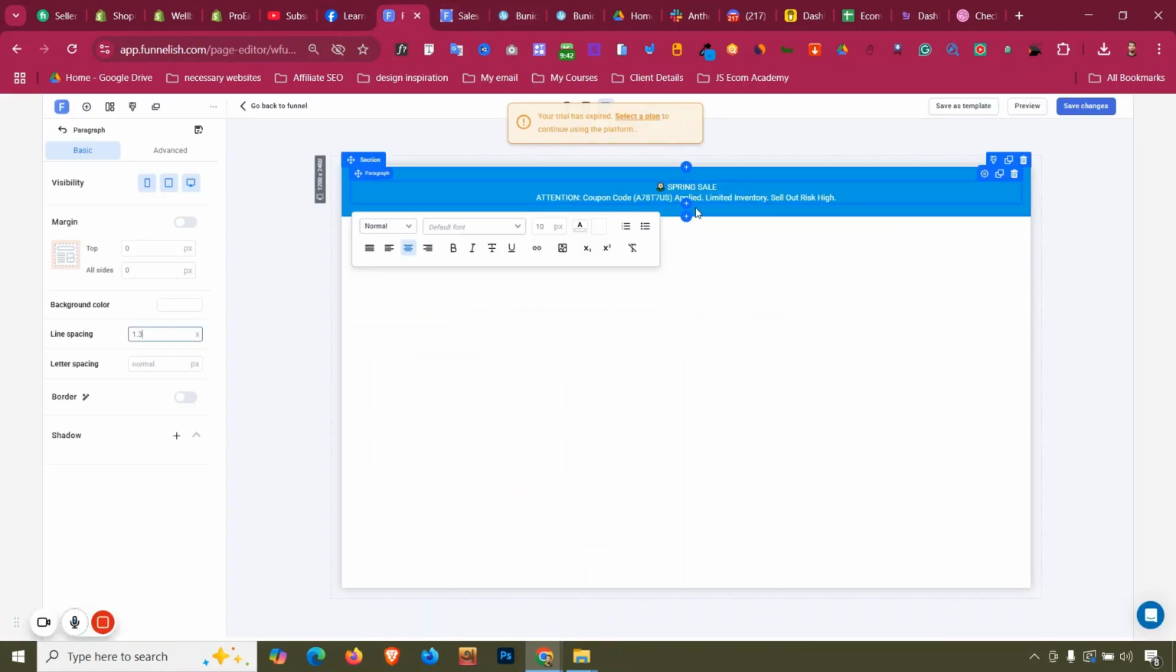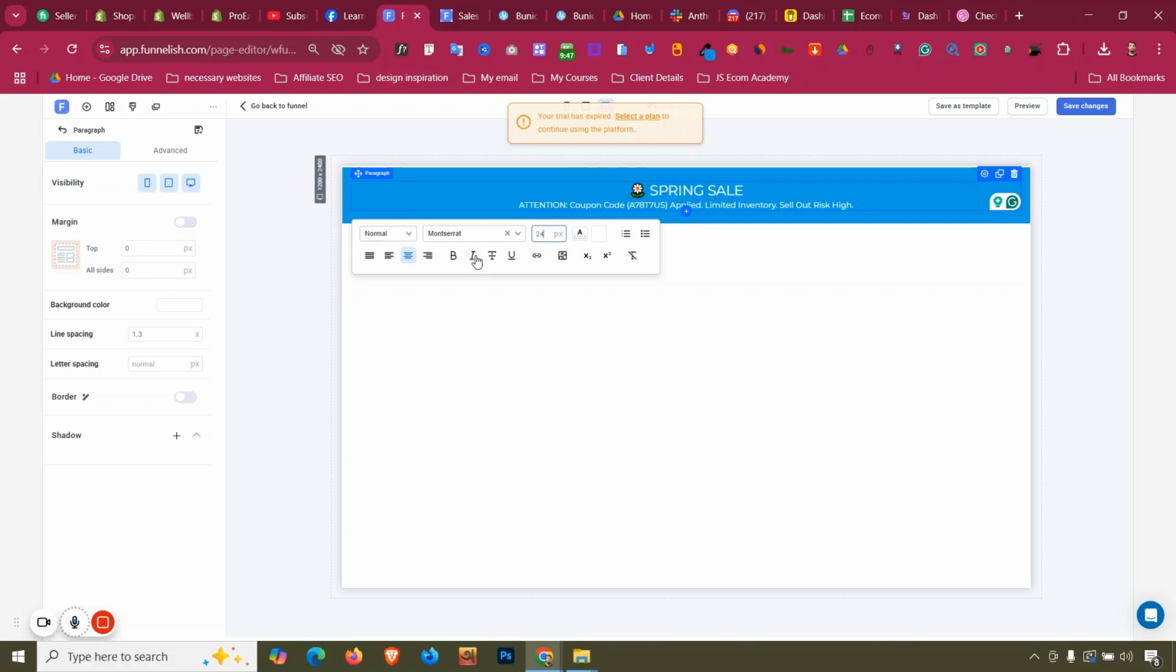So what we will do, we will click on Ctrl A and make it Montserrat, and then select this and make it 24 pixel. Let's make it bold. Okay, let's select this and make it 18 pixel. Okay, that's done.